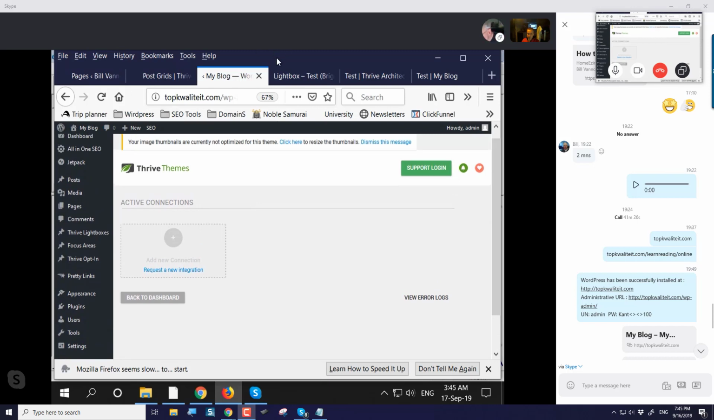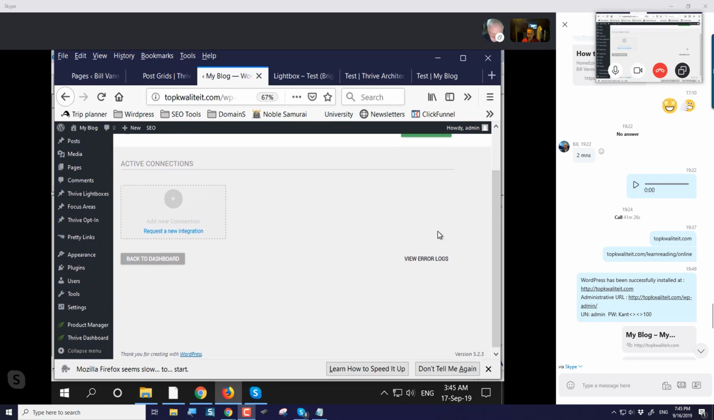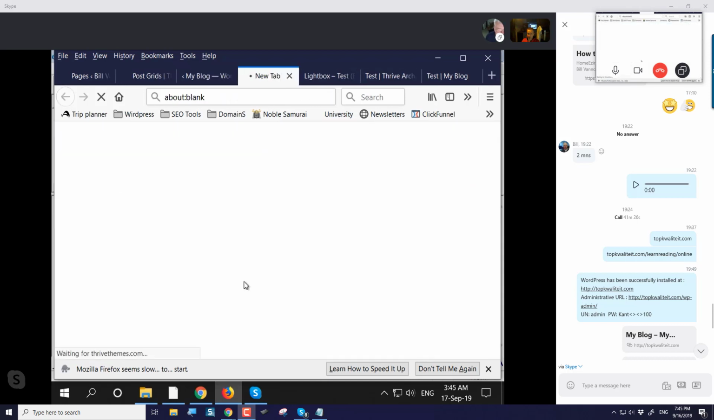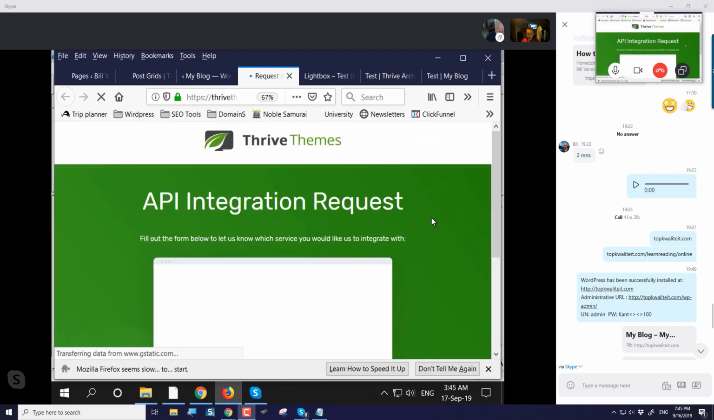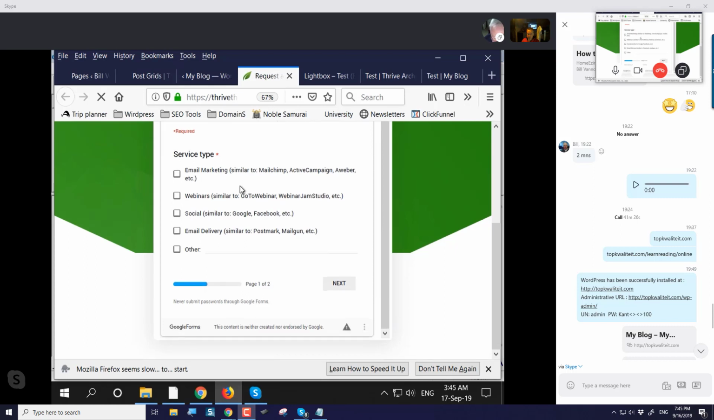Active none. Request a new integration. Where's that? I'm looking for it. Yeah, it's above back to the dashboard. To the left. In that square. Oh, there we go. That's it. Email marketing, similar to mail service type, webinars, social, email delivery. Never seen this before.